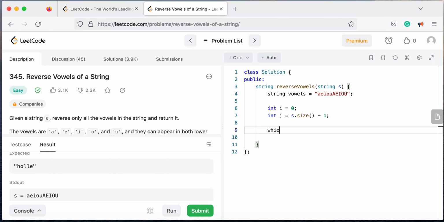Now let's do the reversing. So while i less than j, this is the typical pattern you will see in all these string reverse problems. Here we are reversing vowels, so it's just a little bit of complication on top of reversing itself, which is very easy. It's like string reverse or element in a vector reverse or anything.